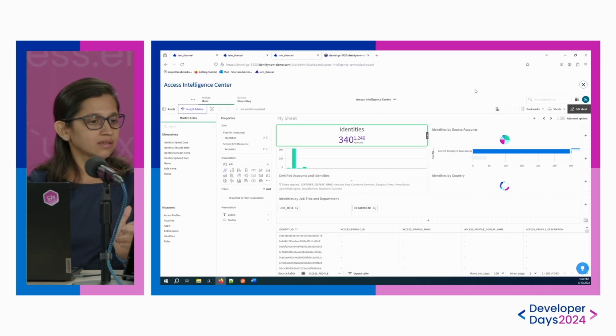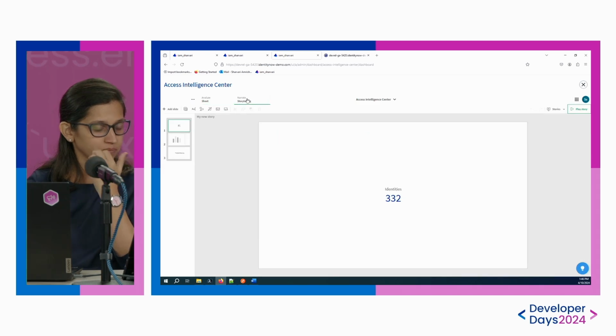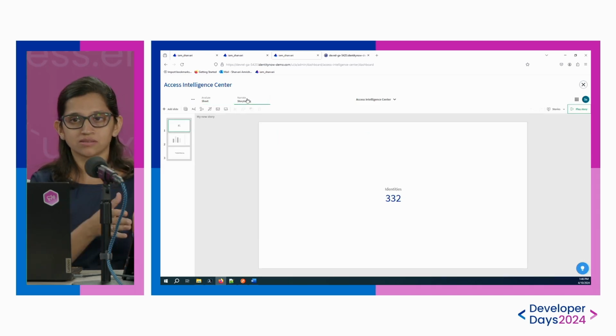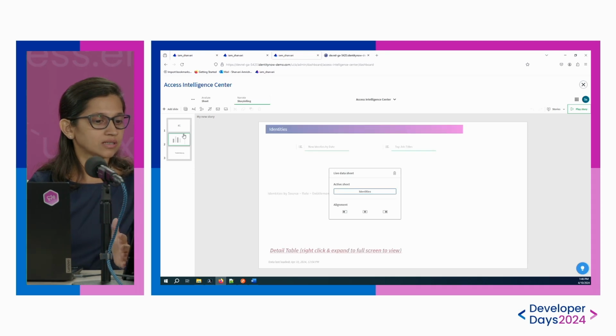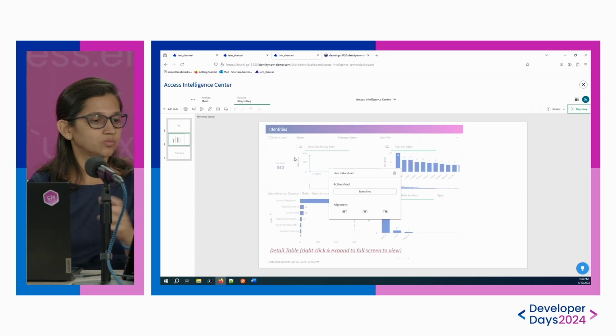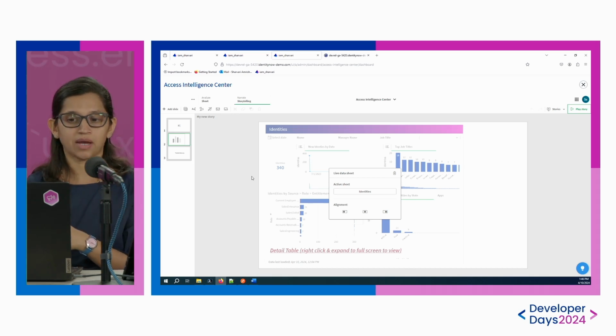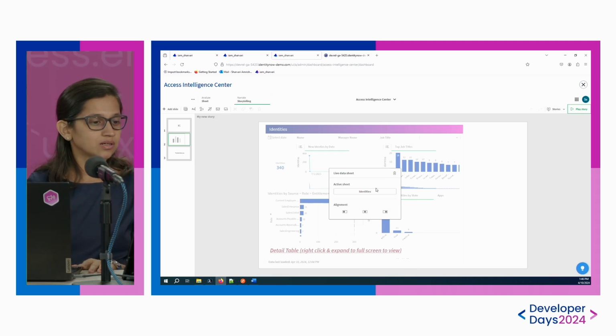Now one nice thing I like about AIC is you can also do storytelling. When we have these dashboards designed, we can capture screenshots every month or every quarter, and then you just put those screenshots together as a story, and that's what you can take back to your business. So that's really nice.